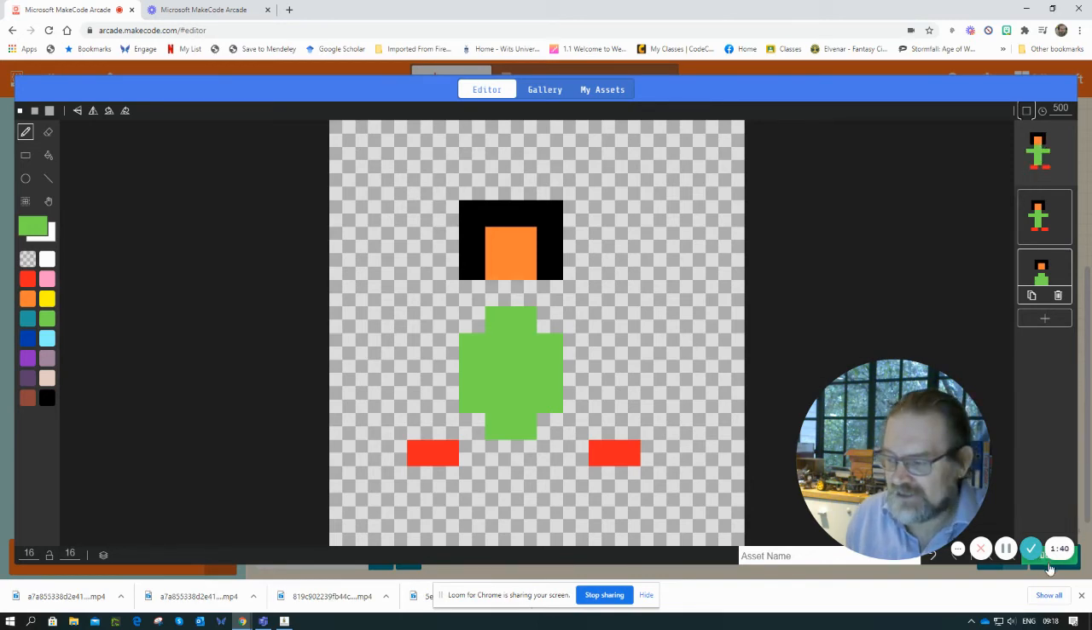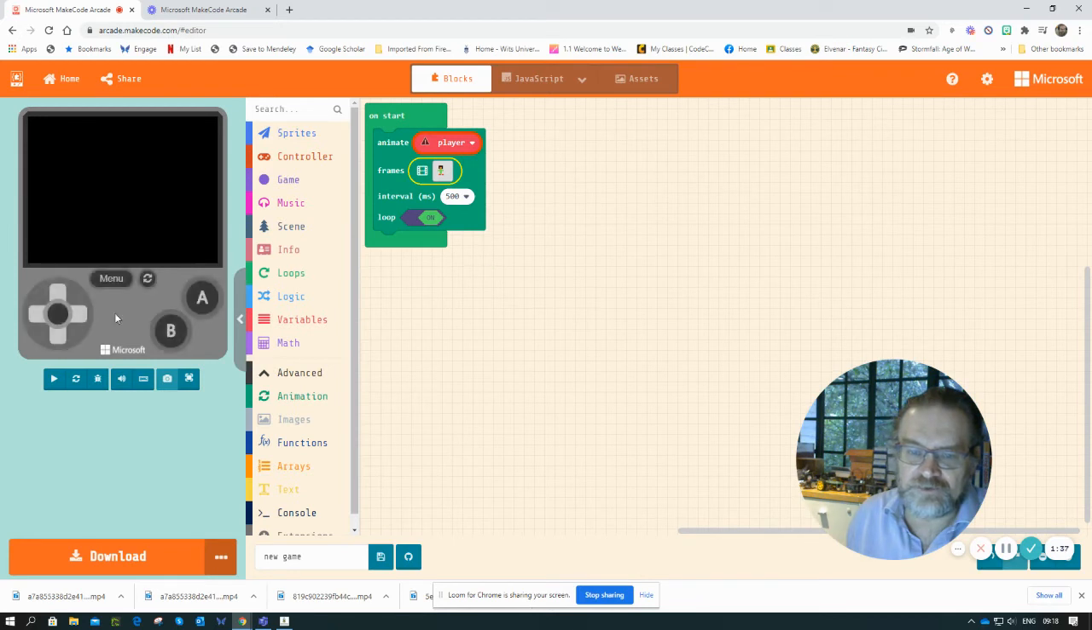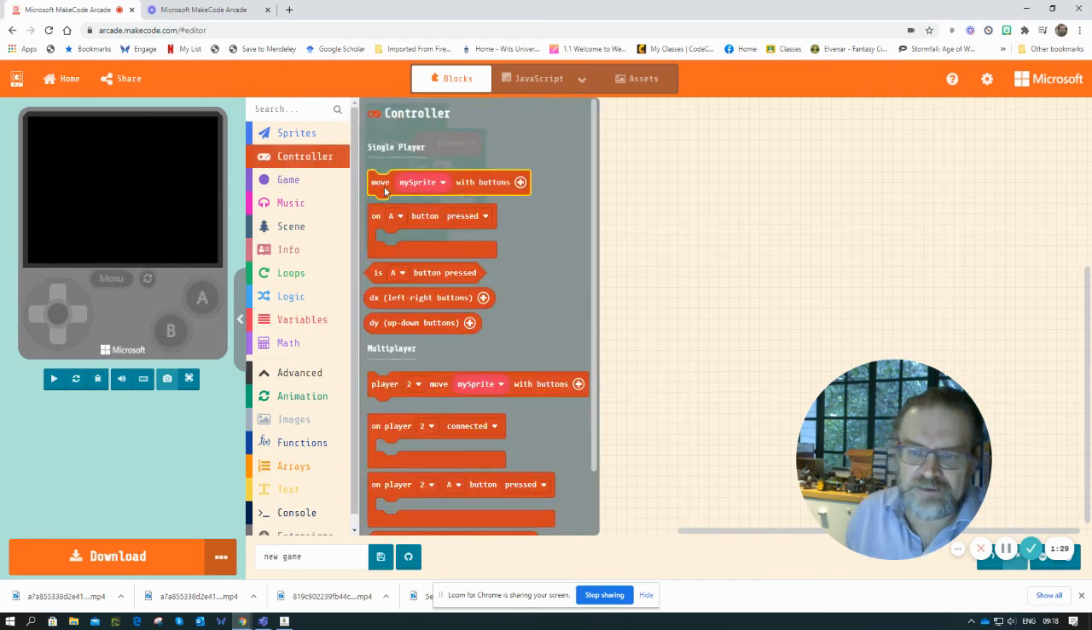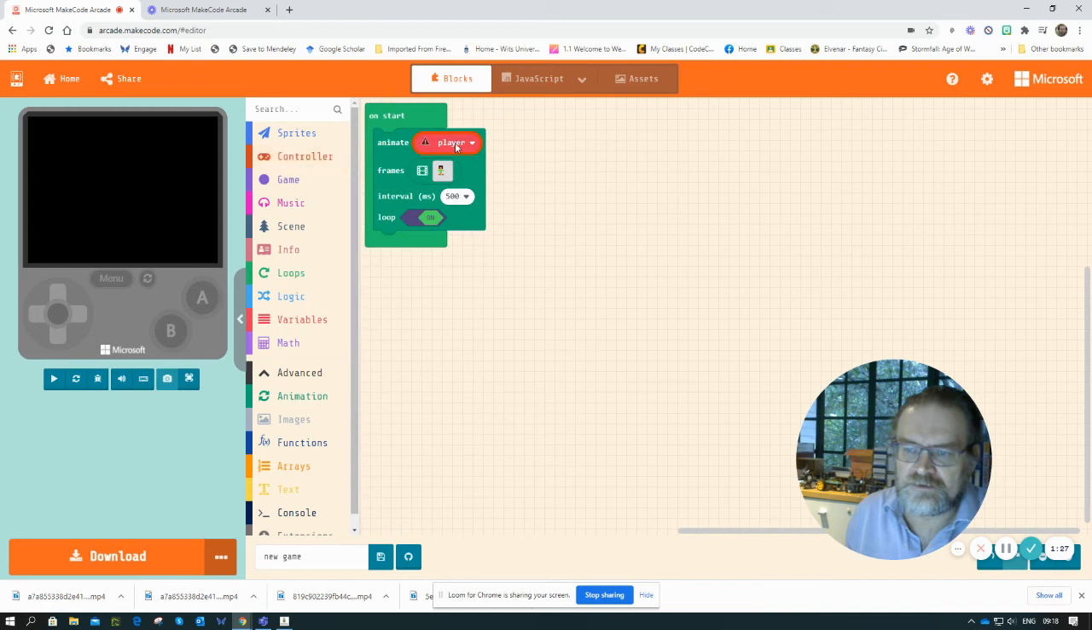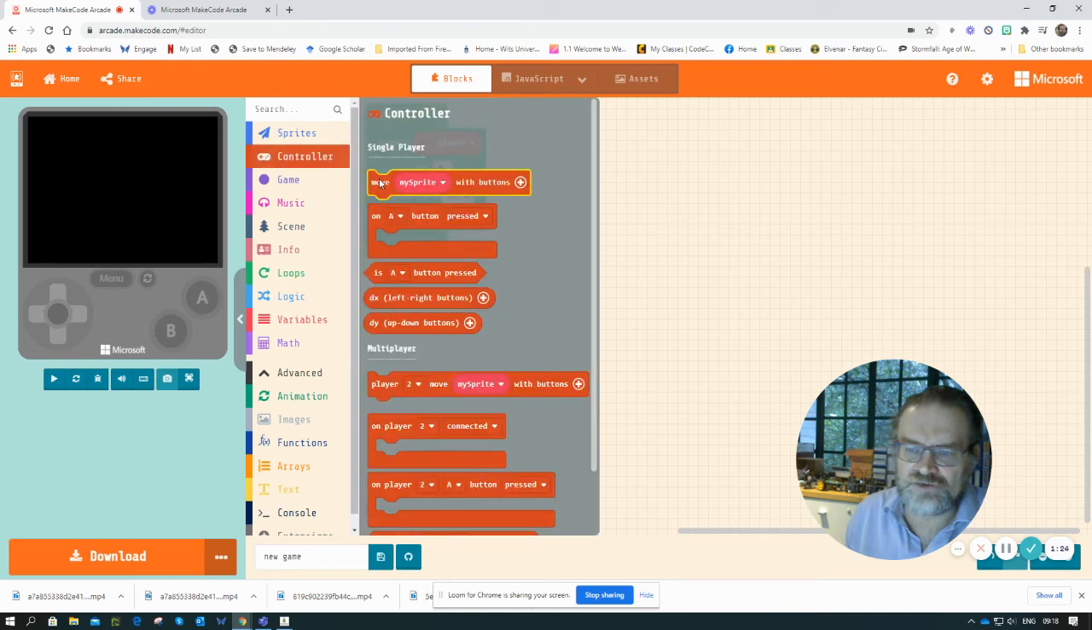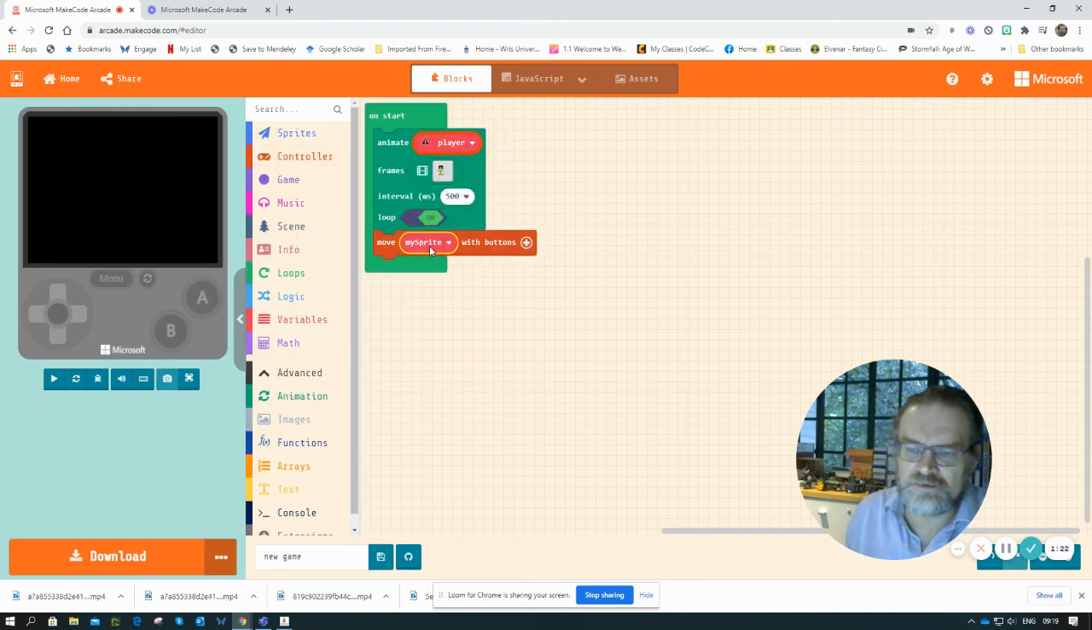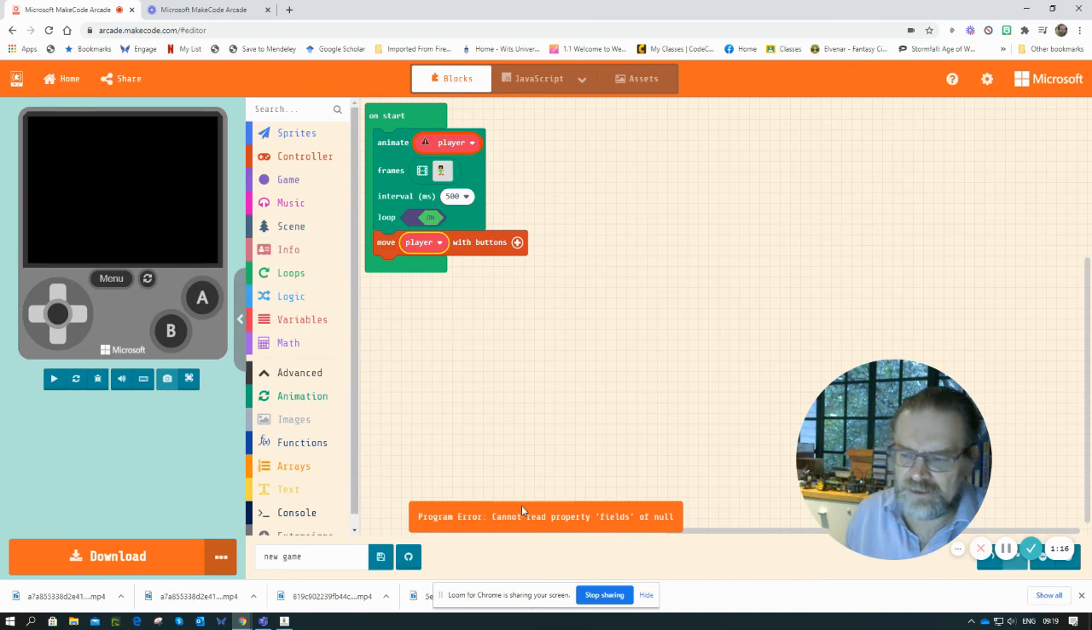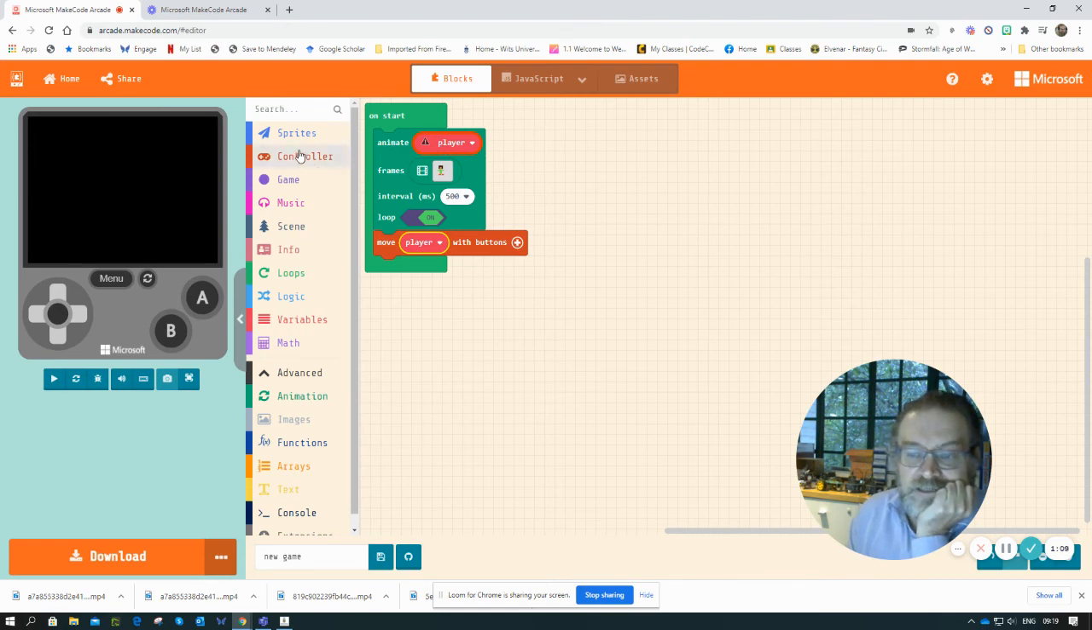Not very nice, but let's see what it looks like inside the window. So here on my emulator, it should show what my character looks like. It says a program error. I think I've got player here, controller, move player with buttons. See if that sorts out my error. Cannot read property fields of none. So it's saying that is none.